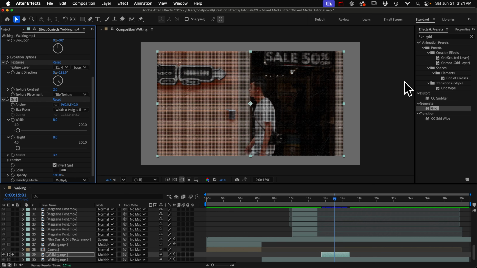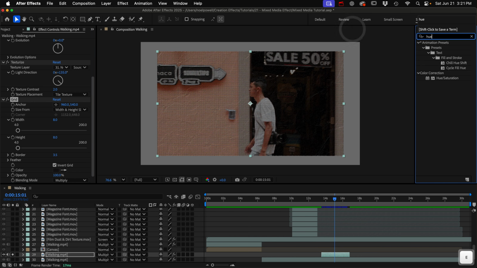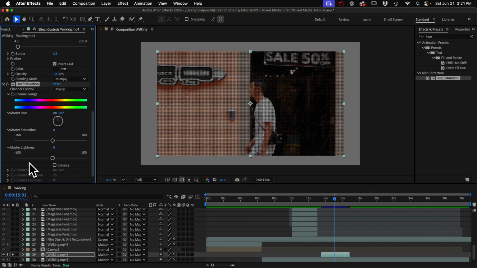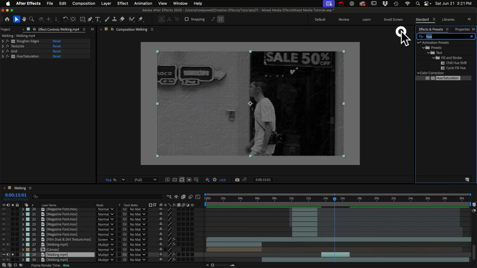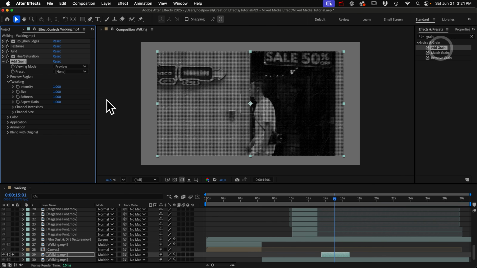If we wanted to desaturate it, we could add a hue saturation effect and just turn the saturation all the way down. And one more effect, let's give it some grain. Add grain is the one we want. And for viewing mode, we'll set it to final output. And we'll increase the intensity a bit.